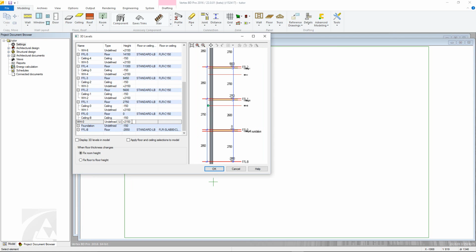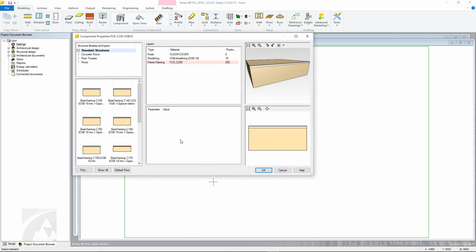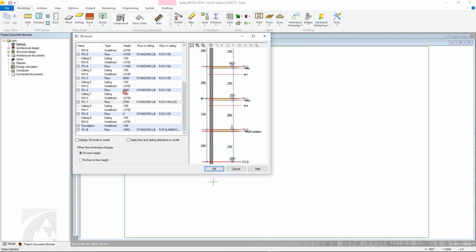For the floor thickness itself, you can select whether you want to fix floor-to-floor height and change the wall height, or fix the wall height or room height and adjust the floor-to-floor height. So, if we want to keep a 2.5 meter wall height fixed, we can change this radio button to fix room height, and then we can select a different floor system to adjust the thickness of the floor framing. So, if we were to change the floor system for FFL1 from the drop-down menu, that will then push the rest of the building up, maintaining the 2500 mm wall height on FFL0.